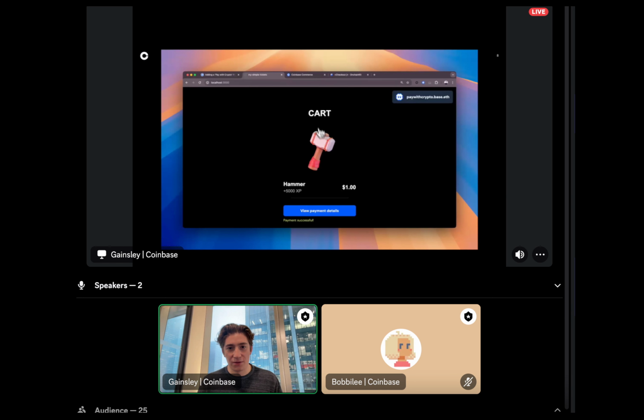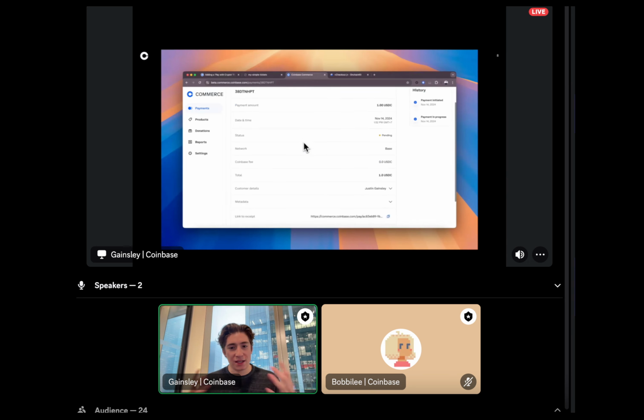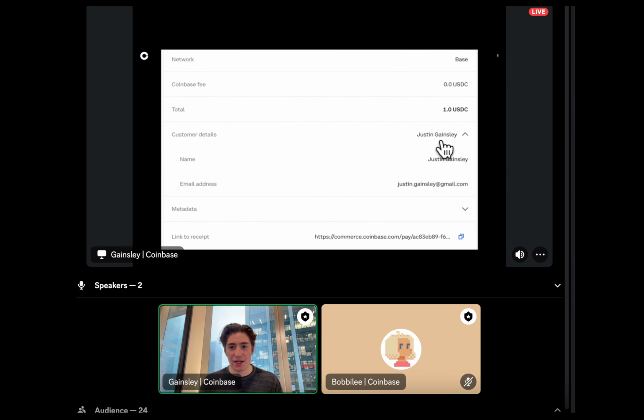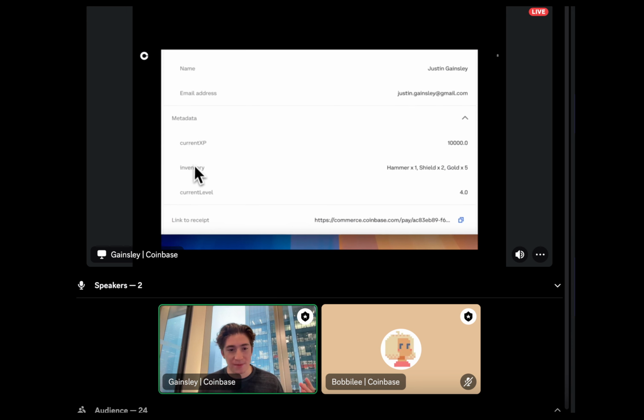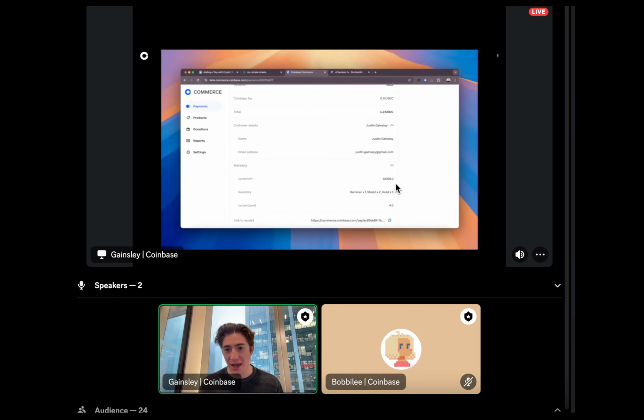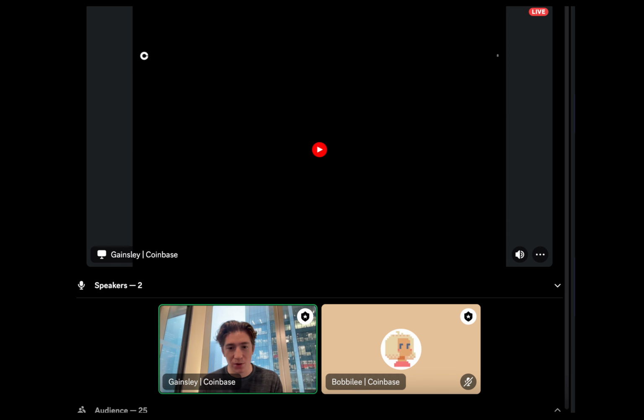I'm going to jump back over to my merchant portal. And right there, payment is pending. And you'll see customer details already separated out. Justin Gainsey, there's my email address. What other metadata do we have? Well, we have my current XP because we just incremented it. We have the inventory that's in my bag. We have my current level in the game. Whatever you want to put, we'll automatically parse it. We'll automatically pull it into reports right there and then for you.